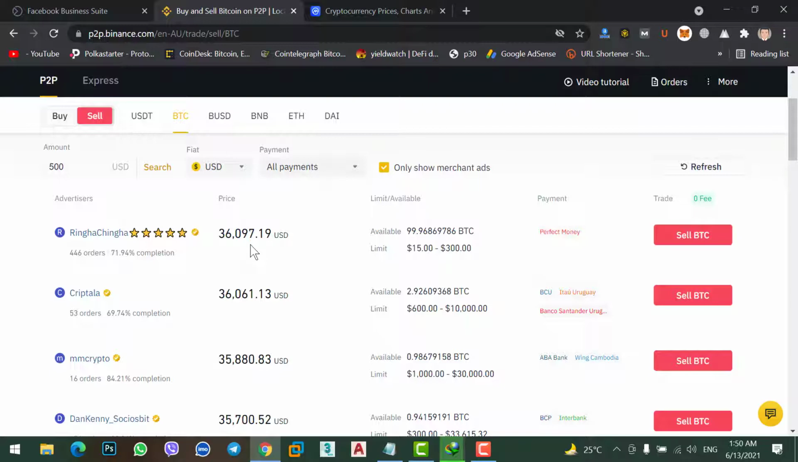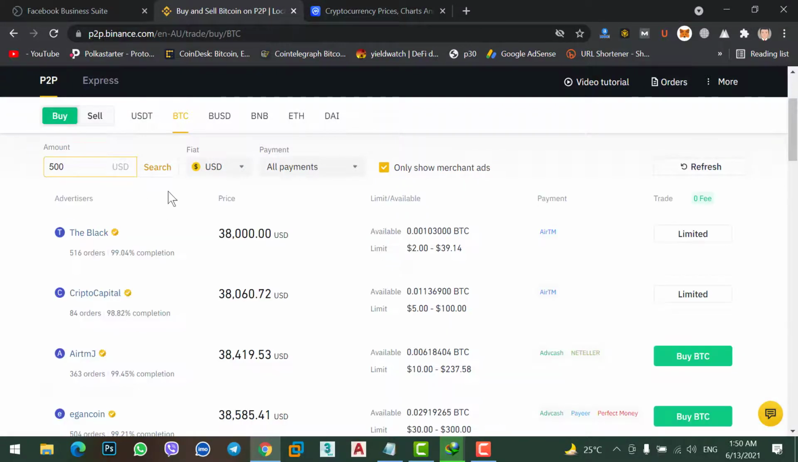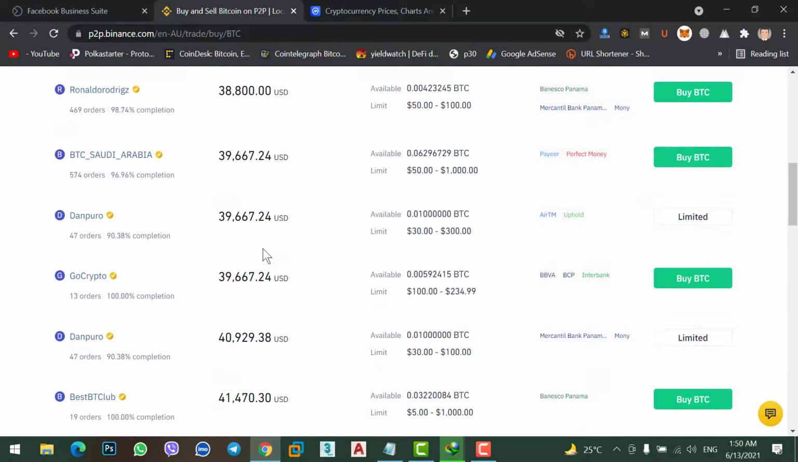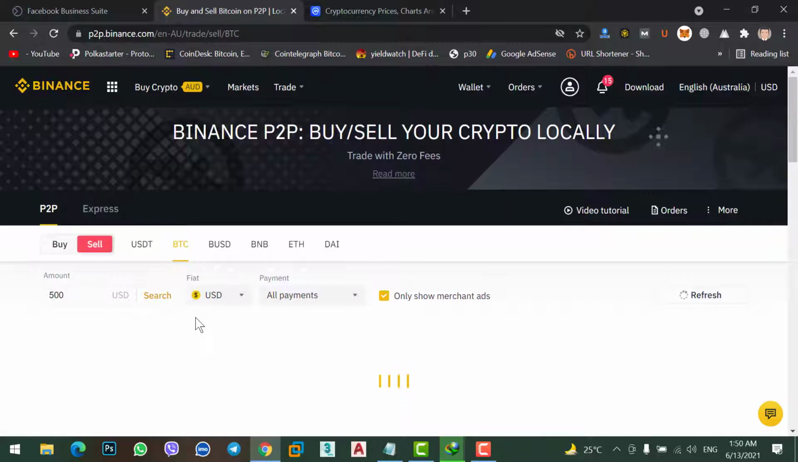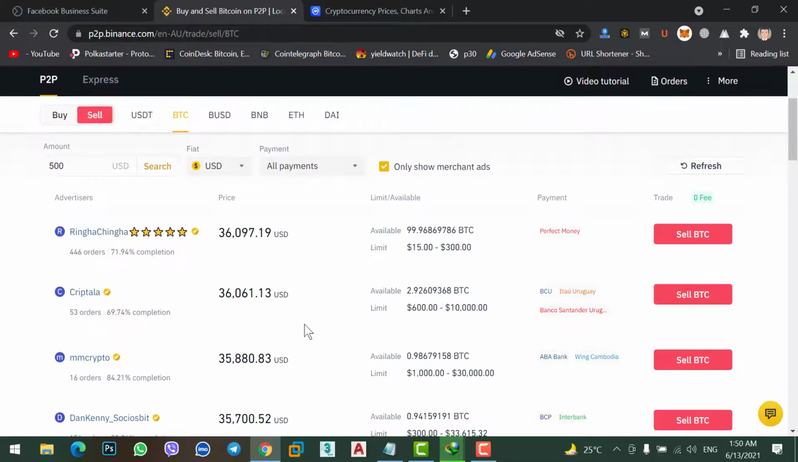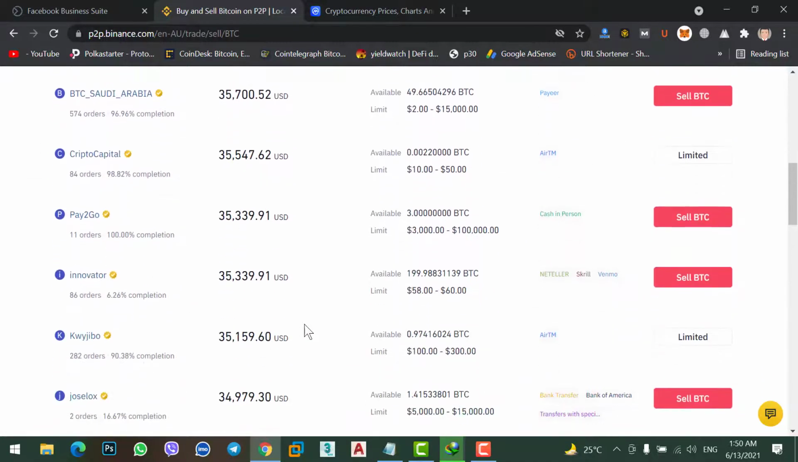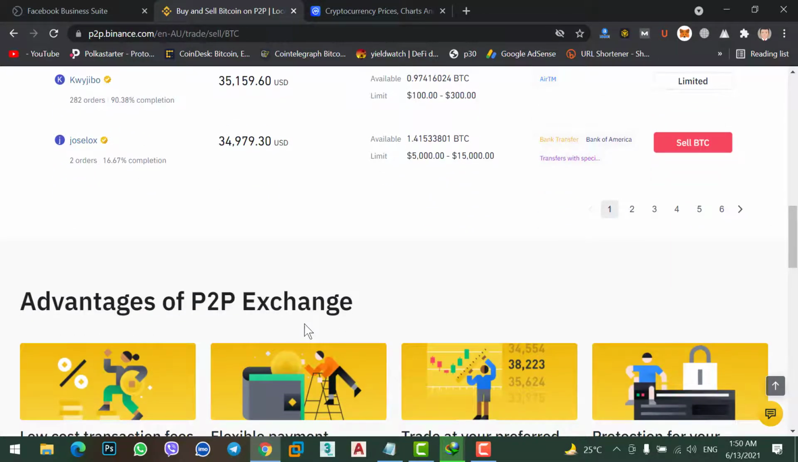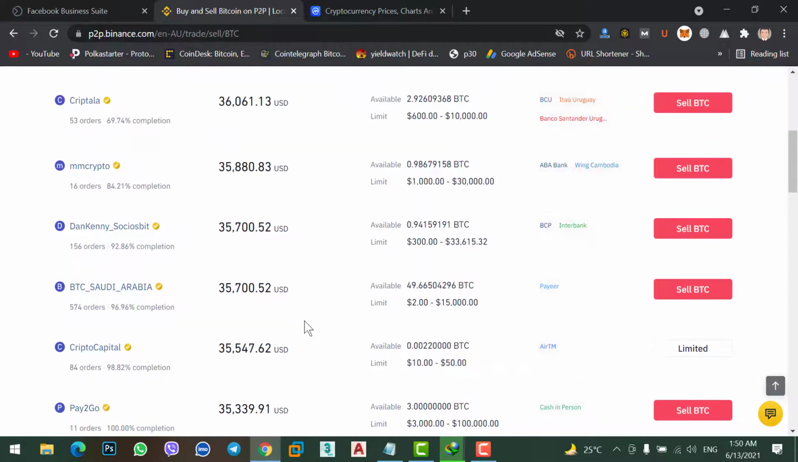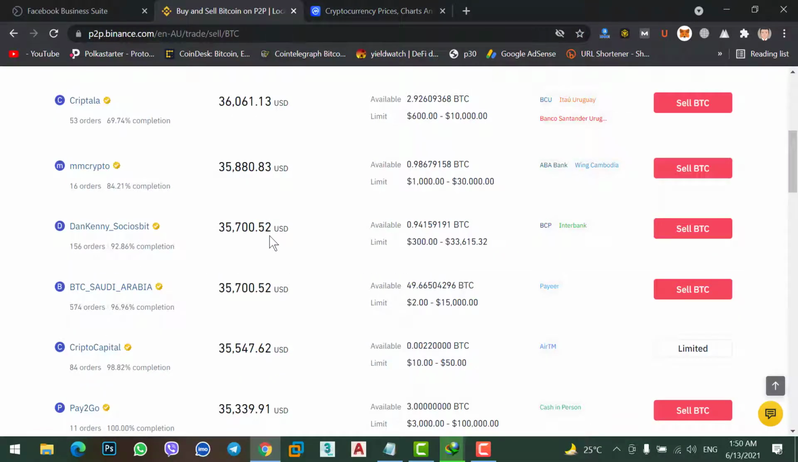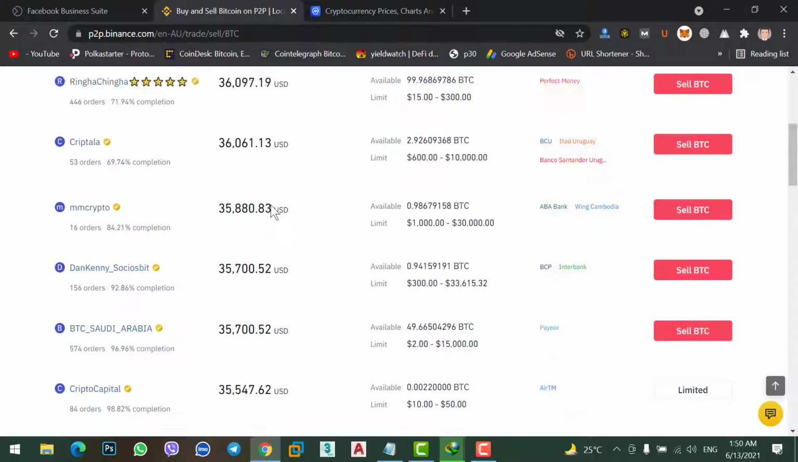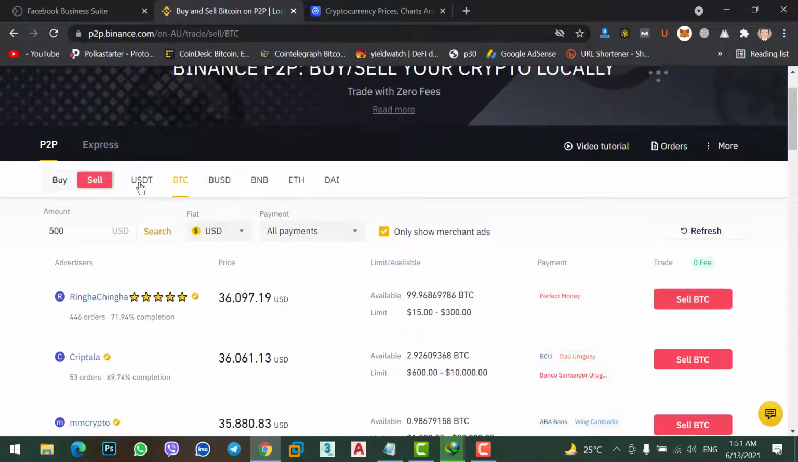See, 36,000. You are going to buy bitcoins at 38,000, 39,000, 40,000, and while selling, you are selling your bitcoins at 36,000, 35,000, 34,000. See, there are the differences. If we check the market price is 35,000, then people are selling bitcoins at 35,000, 35,000, 36,000. Okay, let's go to USDT.